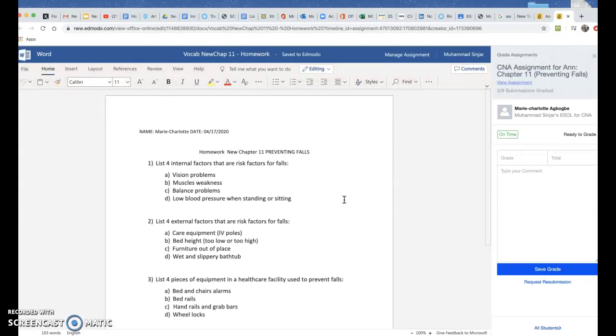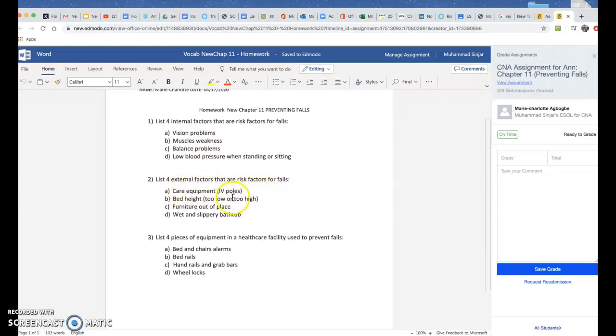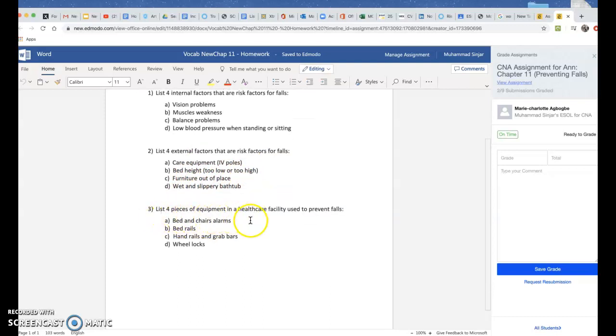The best method to deal with it, if you want to provide feedback immediately, is to select the section and add a comment. What do I mean by that? List 4 internal factors that are risk factors for falls: vision problems, muscle weakness, balance problems, low blood pressure. If she is good, she's good. Let's go to the external factors: care equipment, IV pole, bed height, furniture out of place, wet and slippery bathtub or surfaces. This is really good. List 4 pieces of equipment in a healthcare facility used to prevent falls: bed and chair alarms, bed rails, handrails, and wheel locks.